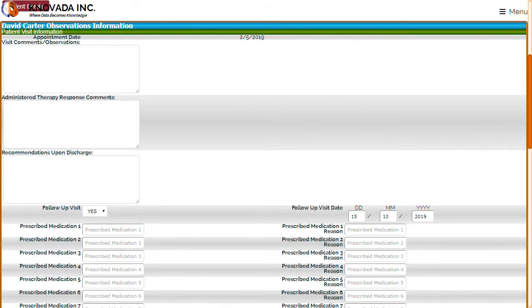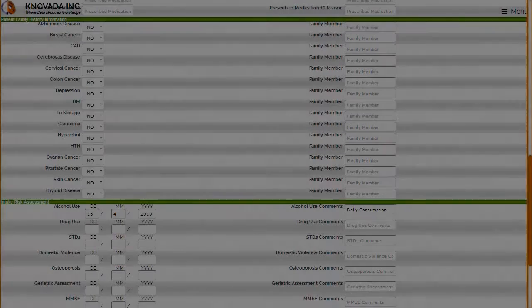This screen displays the patient observations which were collected during the patient appointment. You can enter recommended therapies, whether a follow-up visit is recommended and if so, the date of the follow-up visit. You can also record any prescribed medicines the patient is taking.